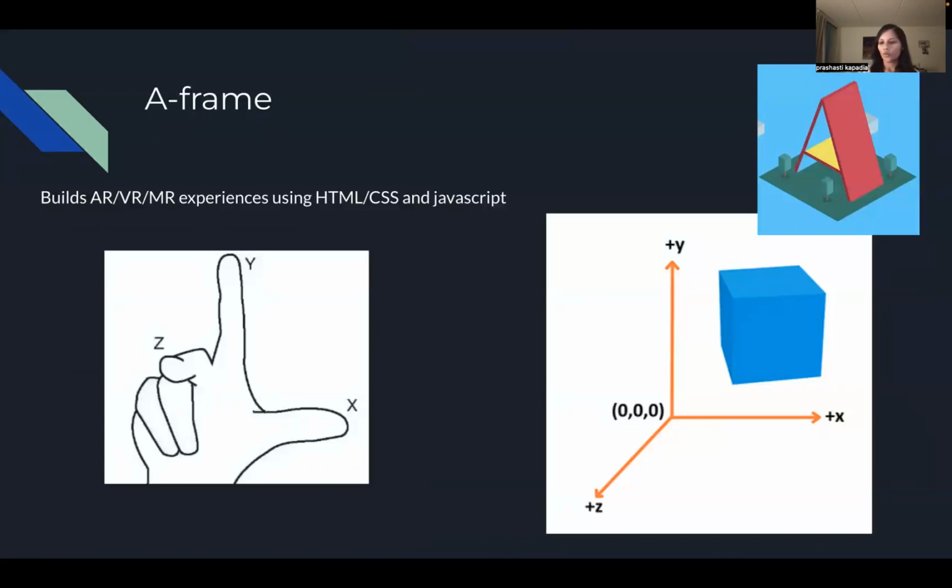Okay, a quick recap of what we did last time and how positioning works in A-Frame. For this, we use our right hand. Our thumb is the x-axis, my index finger is the y-axis, and my middle finger is the z-axis.